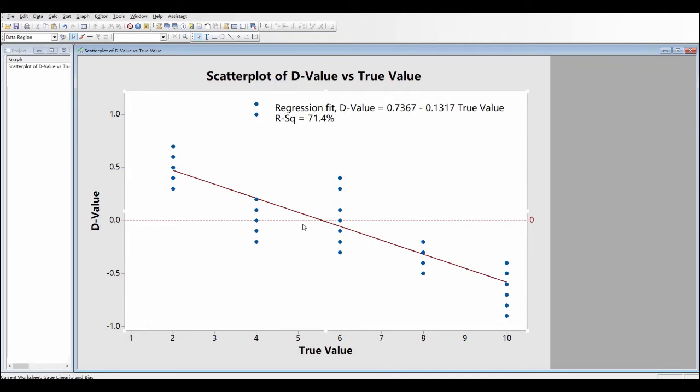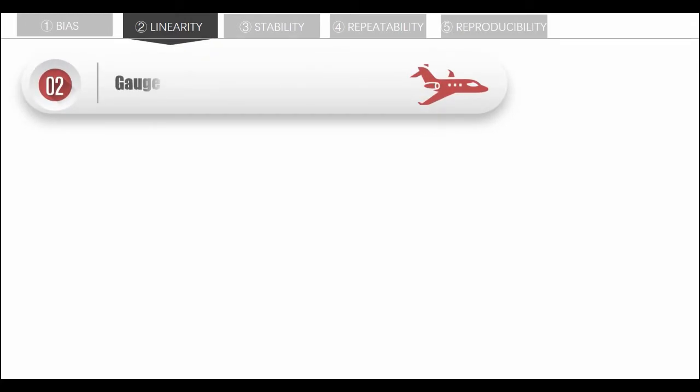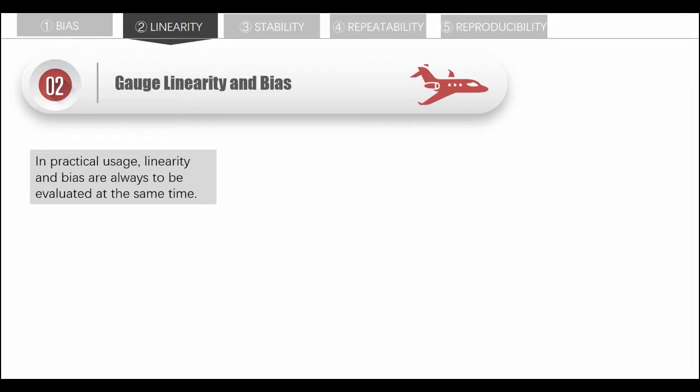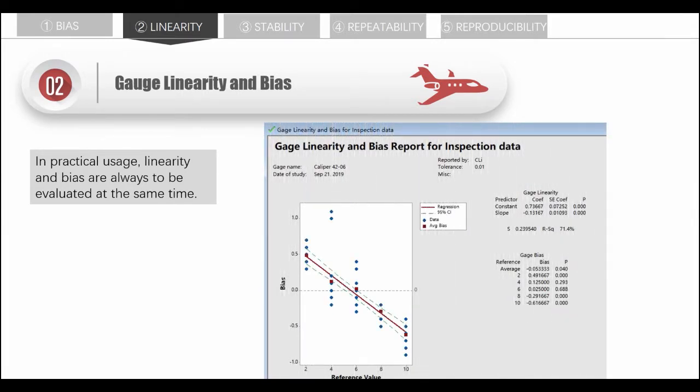Okay, next part, we will talk about the gauge linearity and bias. In practical usage, linearity and bias are always evaluated at the same time. So, I will show you another way to get gauge bias and linearity analyzed with the Minitab software, to show you how to get this diagram and talk about the meaning of those words in this diagram.